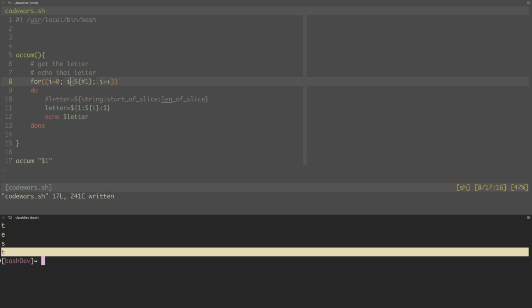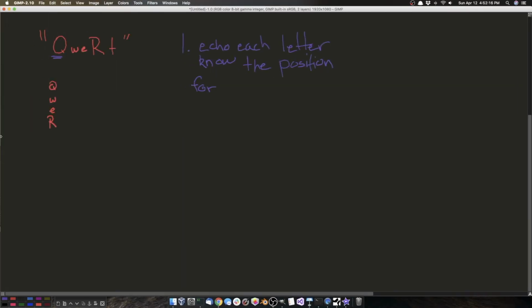Very good. Let's take a look back at the drawing board here. Okay, our goal now is this. What color are we on? Purple, perfect. Our goal now is we want to replicate the letter for each, wherever it's at. So we'll want Q 1 time, W 2 times, E 3 times, 4 times, 5 times. I think you get the idea here.